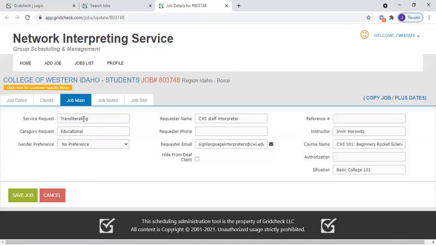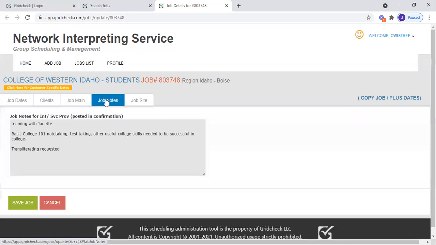Here's the main job. So here's transliterating right here. The category request is educational. Request your email. It's always to the sign language interpreters at cwi.edu. So that's our shared account. Requester is a CDI staff interpreter. Here's the instructor. Here's a course name. This is all just basic information. You can add any notes.